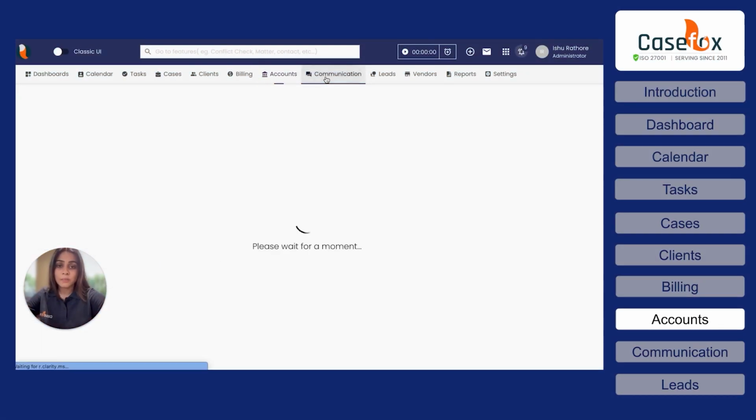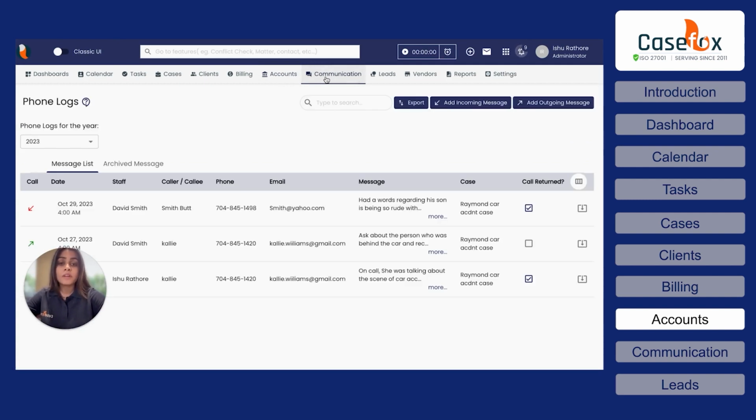So now let's jump to the communication tab. Whatever type of communication you had with your clients, whether you want to see the incoming or the outgoing messages, you can see the whole list here.